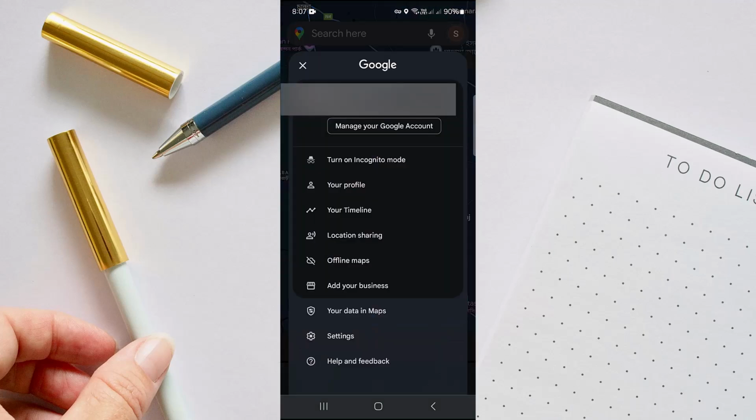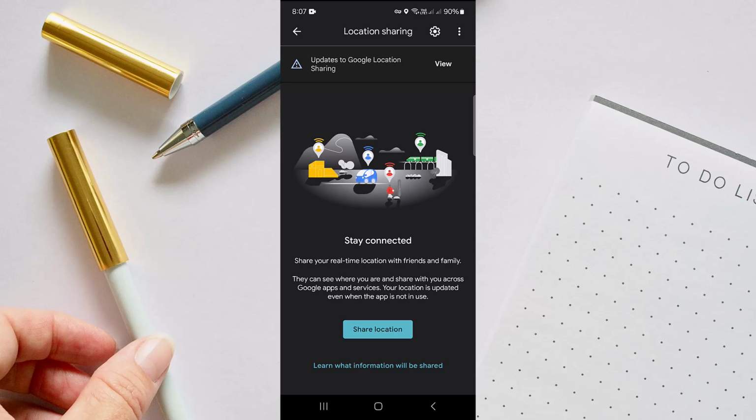And in here you will find the option of location sharing. So tap on it. And once you are there, just tap on share location. And here, share your real-time location with friends and family. They can see where you are and share with you across Google apps and services. Your location is updated even when the app is not in use.